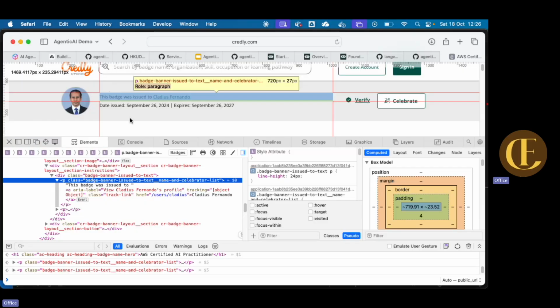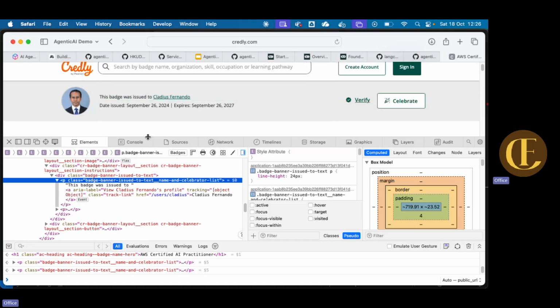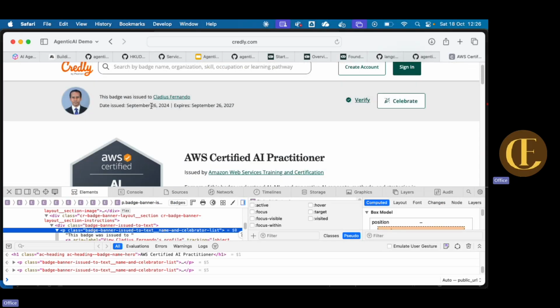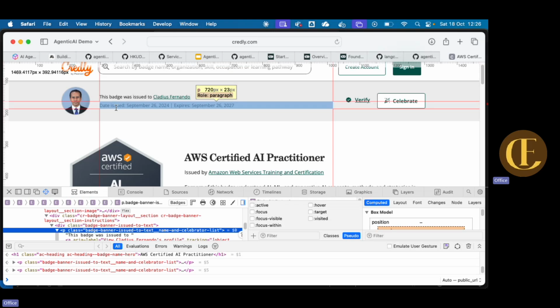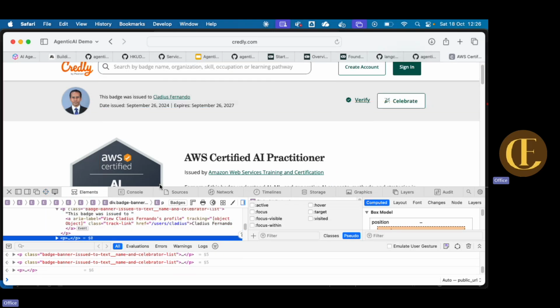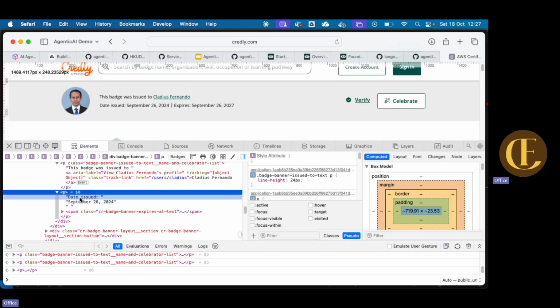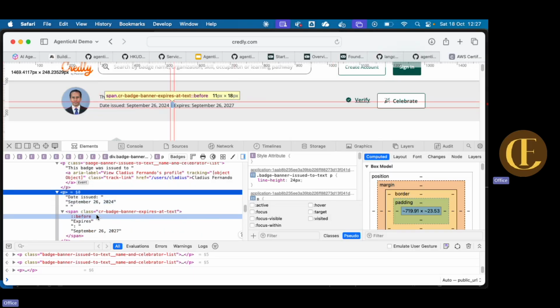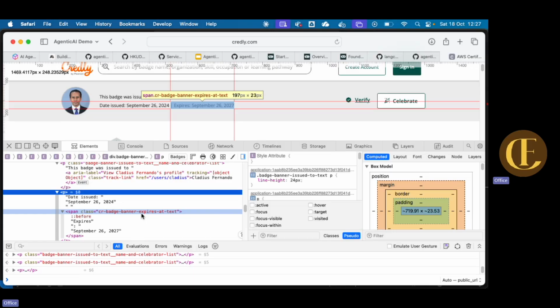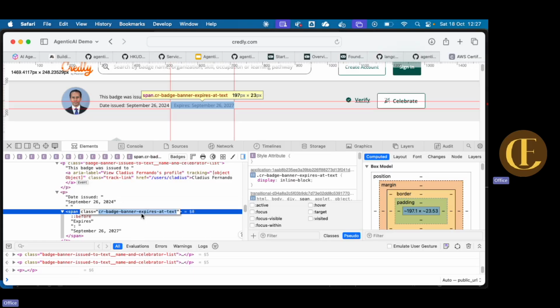Okay, now some of the complex ones. Okay, so over here, this one was slightly weird. Okay, date issued. Okay, so date issued over here. This issued is under this P tag, which doesn't have any ID or class. It's just there. It just exists. Okay, there is nothing. Okay, and then this expiration is there under something. Okay, so then how do we handle this?